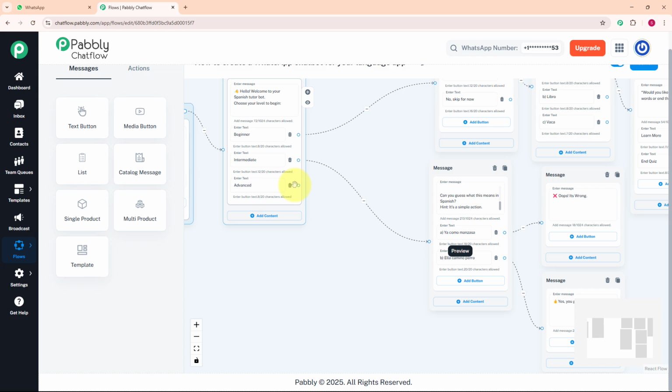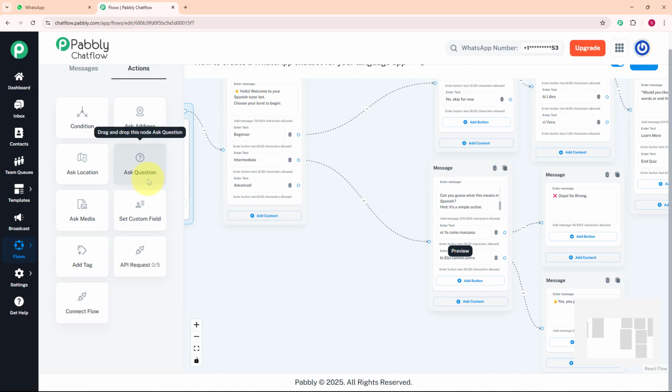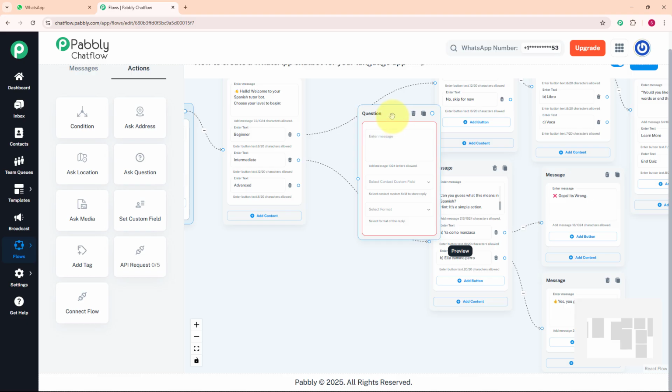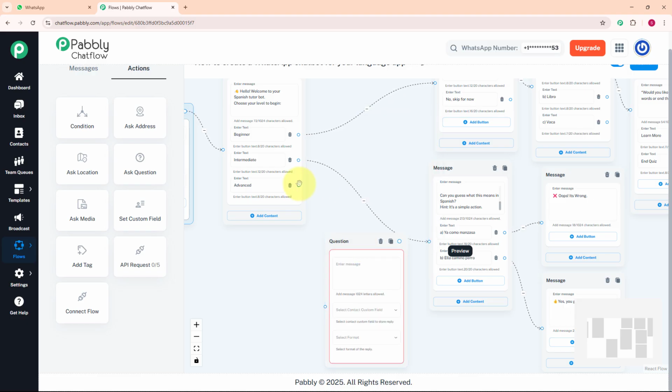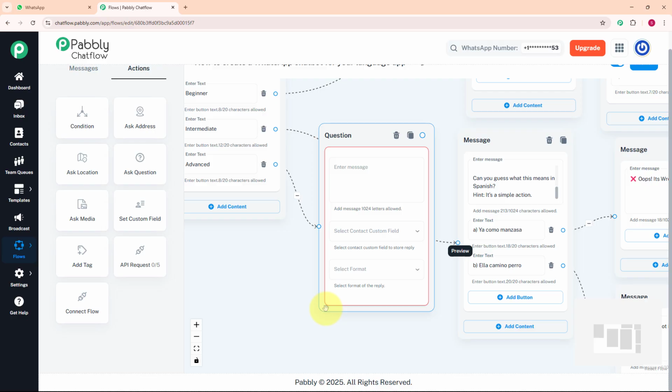Now let's enhance our advanced button. For advanced, I want to provide a grammar challenge to my user. For that, I will go to actions and here you can see you are getting the option for ask question. Once you click on ask question, this question node appears. Now let's connect this advanced button to our question node.